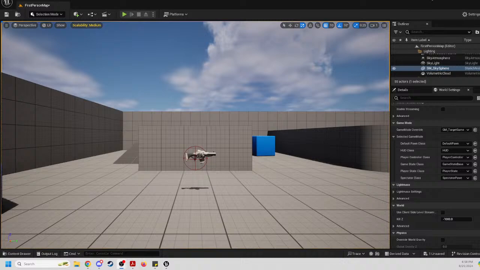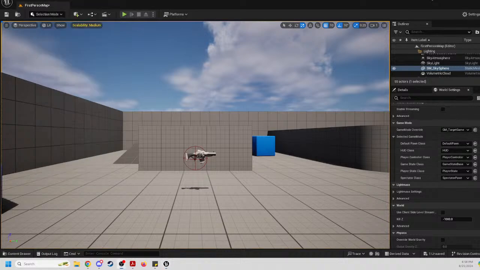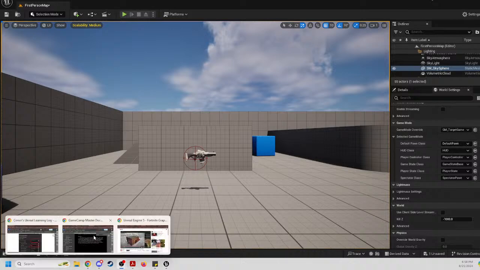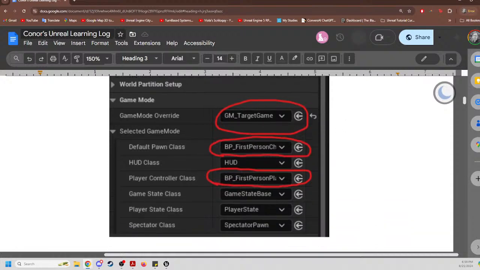Where are those? So you go to Window and World Settings, and they'll show up over on the right side of your screen. And you go down to Game Mode, Game Mode Override. There it is. Okay, yeah, I did not do that. I have done that now.